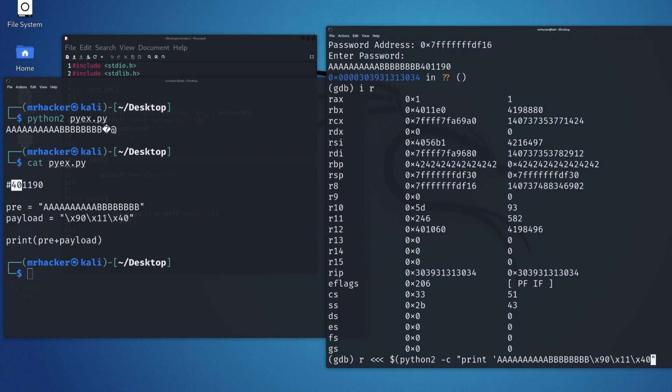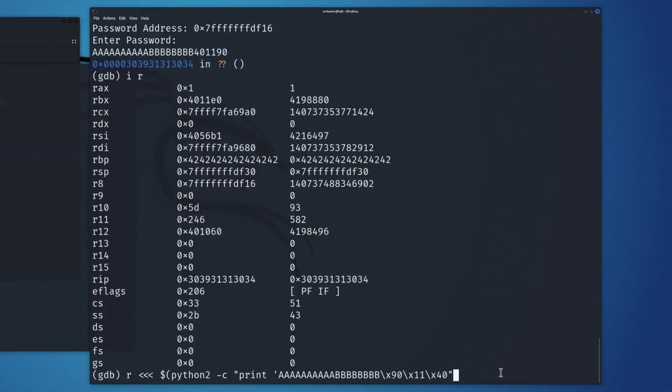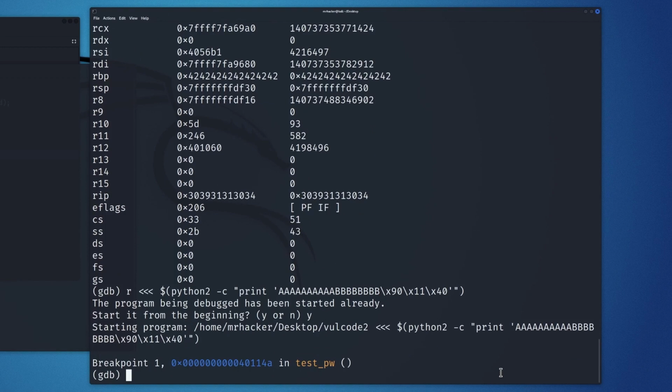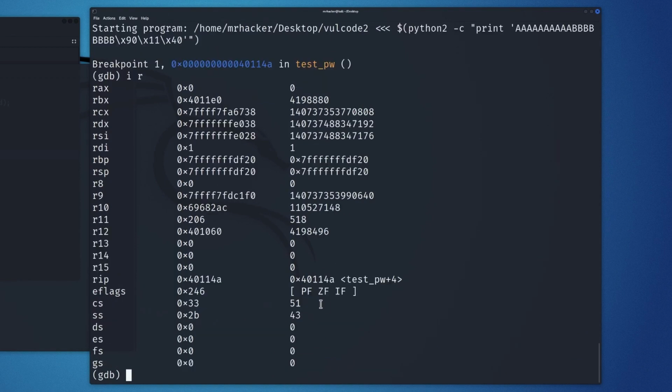Let's give it a try. All I need to do is close this with a single quote after the print statement and with brackets at the end, and if I press enter, it will ask if I want to run from the beginning. I will specify yes. Let's check the instruction pointers. So you will notice right now that nothing really happened yet, but if I type next, it will auto input our user input with our payload that we crafted with Python right here.